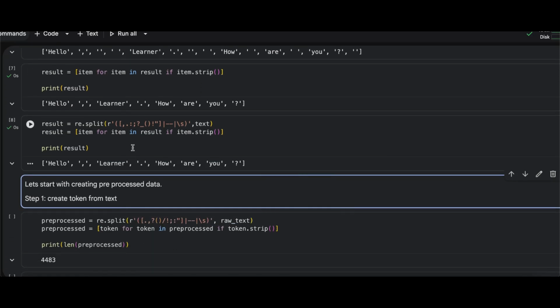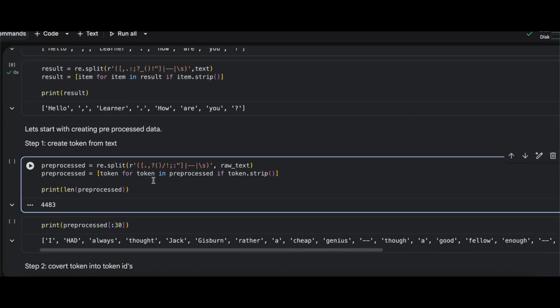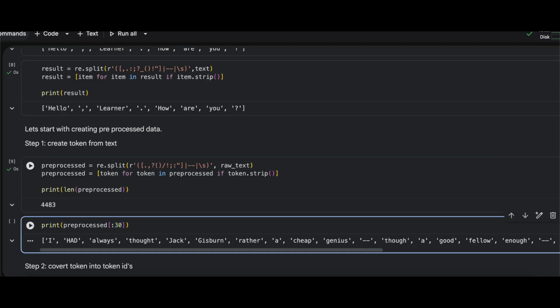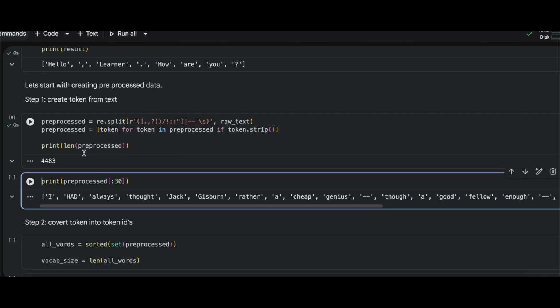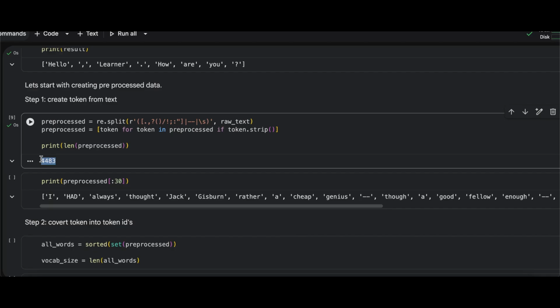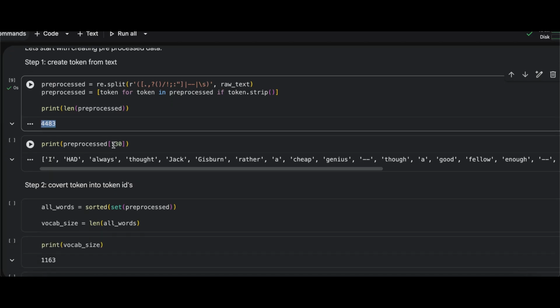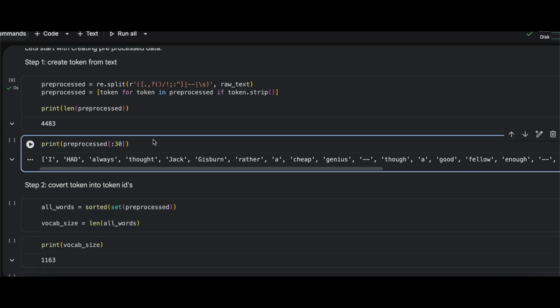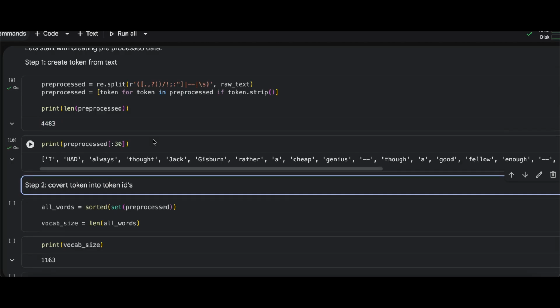Once you have understood this part, we are going to apply the same thing that we did on that sample text to the raw text of the book. That's what we have done. After preprocessing, this is the number of tokens that are present in that book. Here I have printed the first 30 tokens of that book.